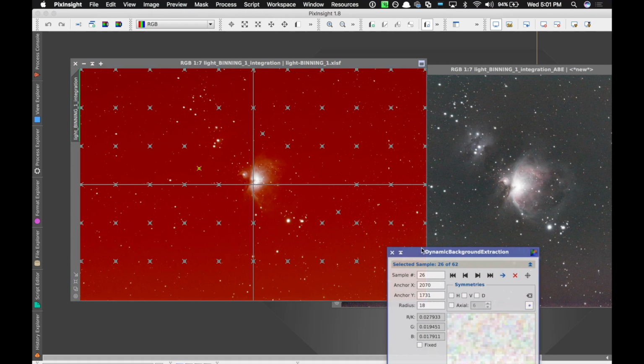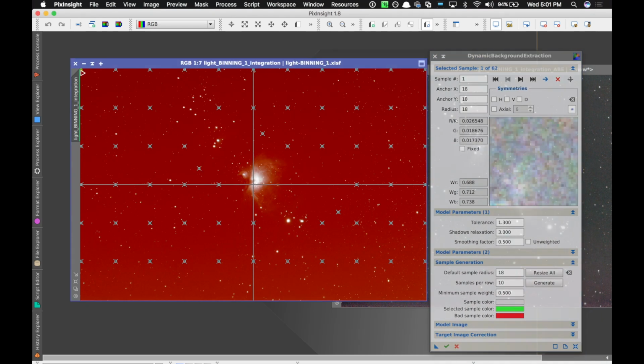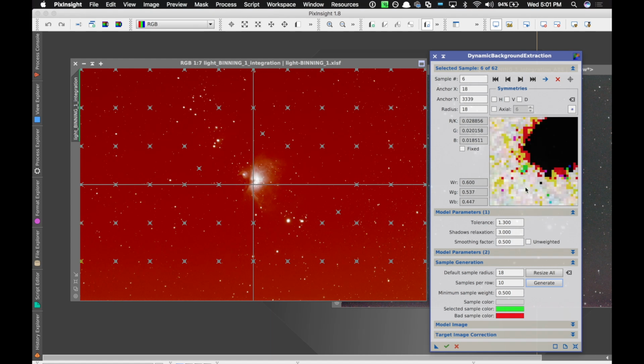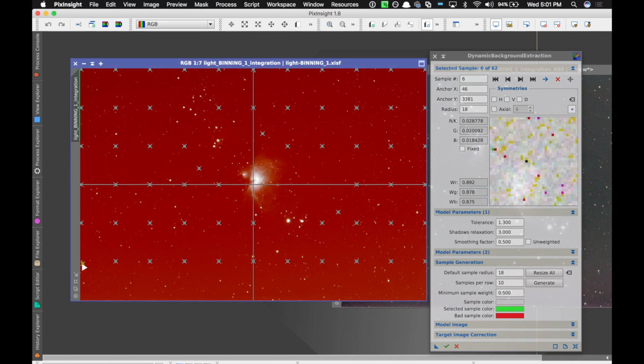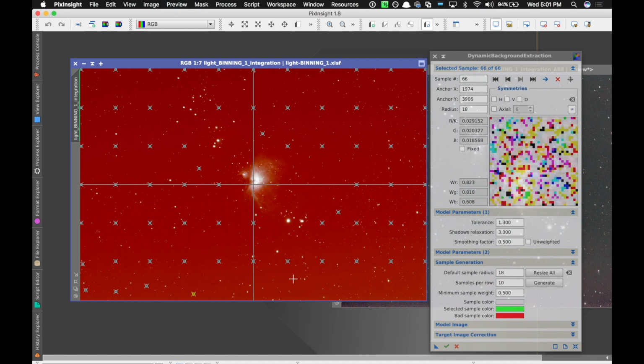Okay, the other important part to do with dynamic background extraction is starting with this sample up here in the top left. I'm going to step through each sample looking at this screen right here on the dynamic background extraction panel and just make sure that I don't have anything like this where a big star is basically taking up the whole sample like that, because that will throw off the model. Then I might manually place a few samples down here in the lower part as well.